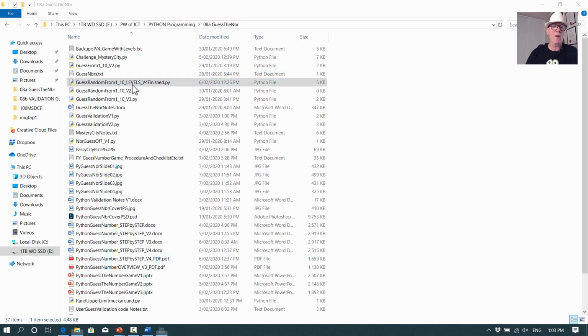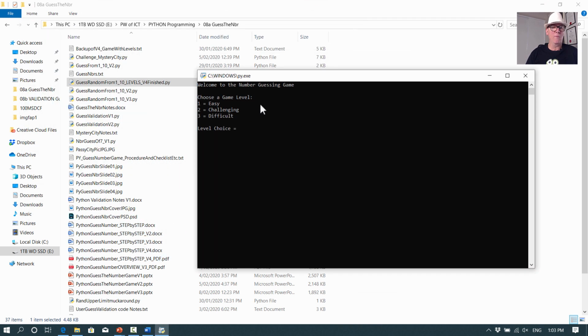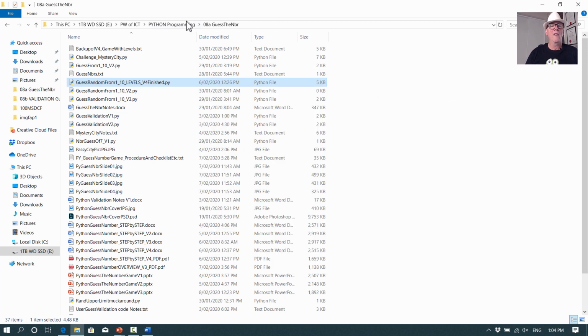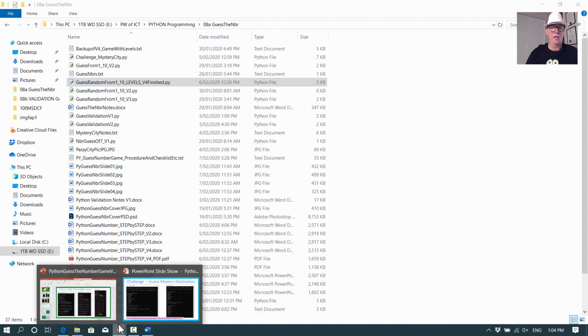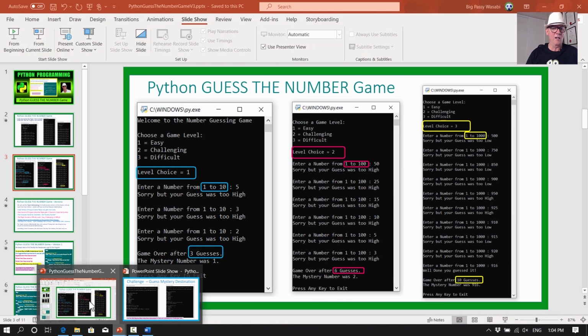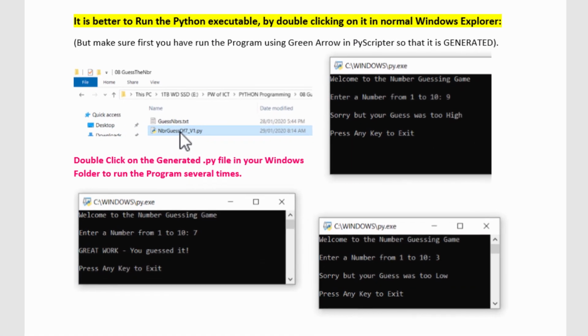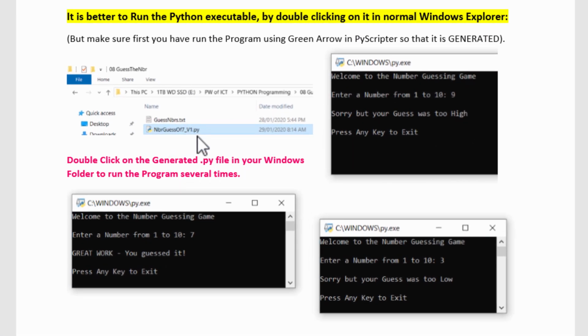Where your program is, just double click on it in your Windows folders, and then run it as a Python executable. So that's the best way to approach doing this program and testing it. Like we showed you, just go into your folders where that .py is, double click on that and run it in the executable window.